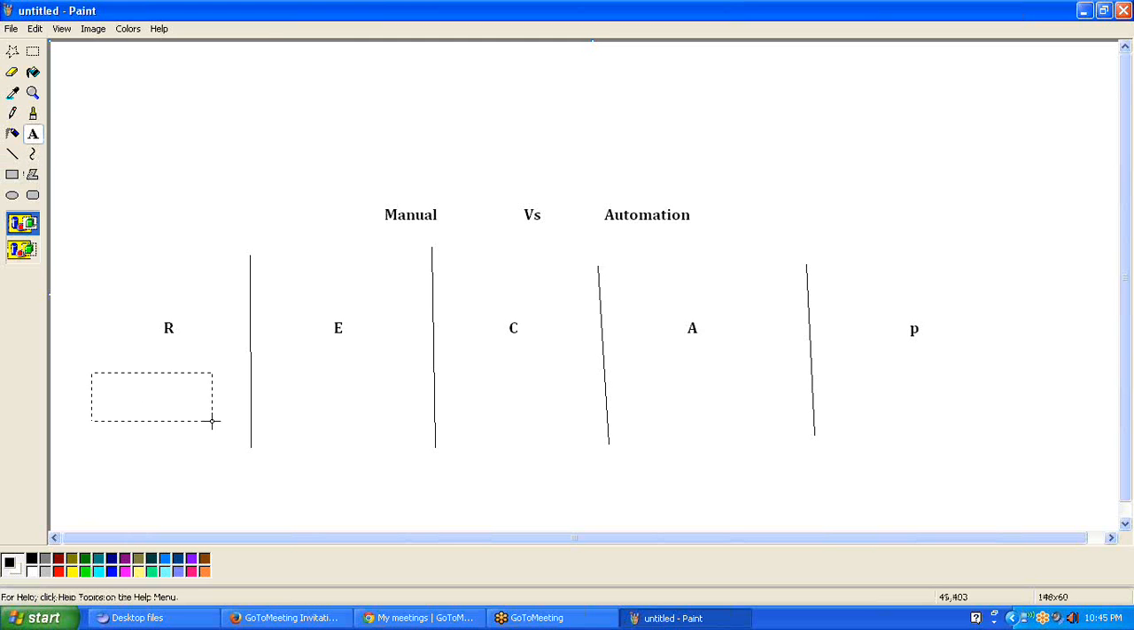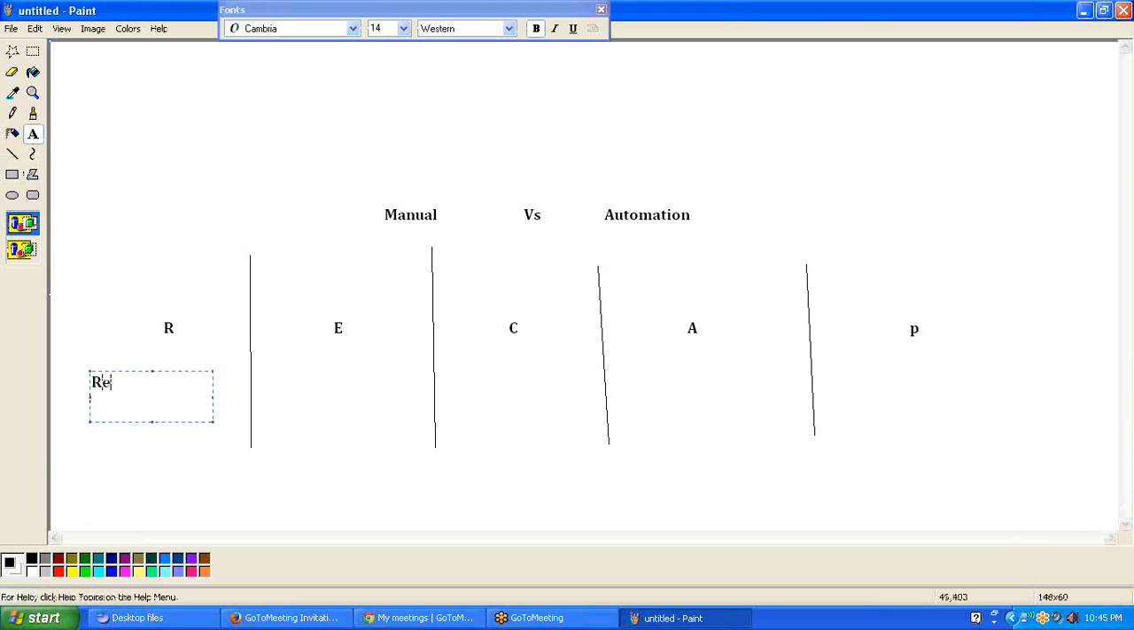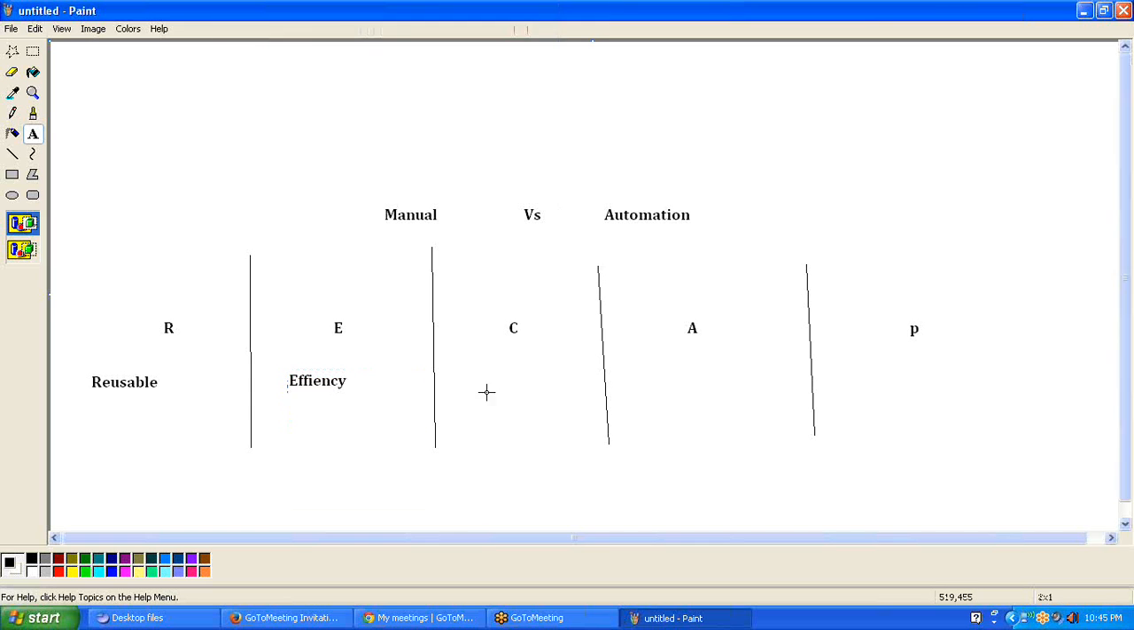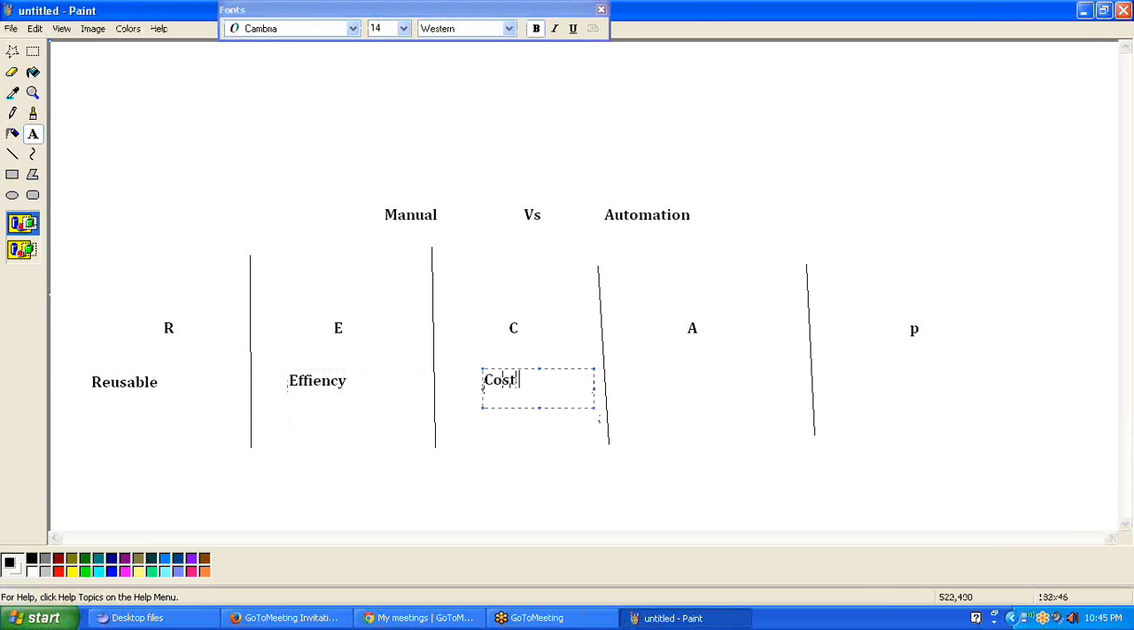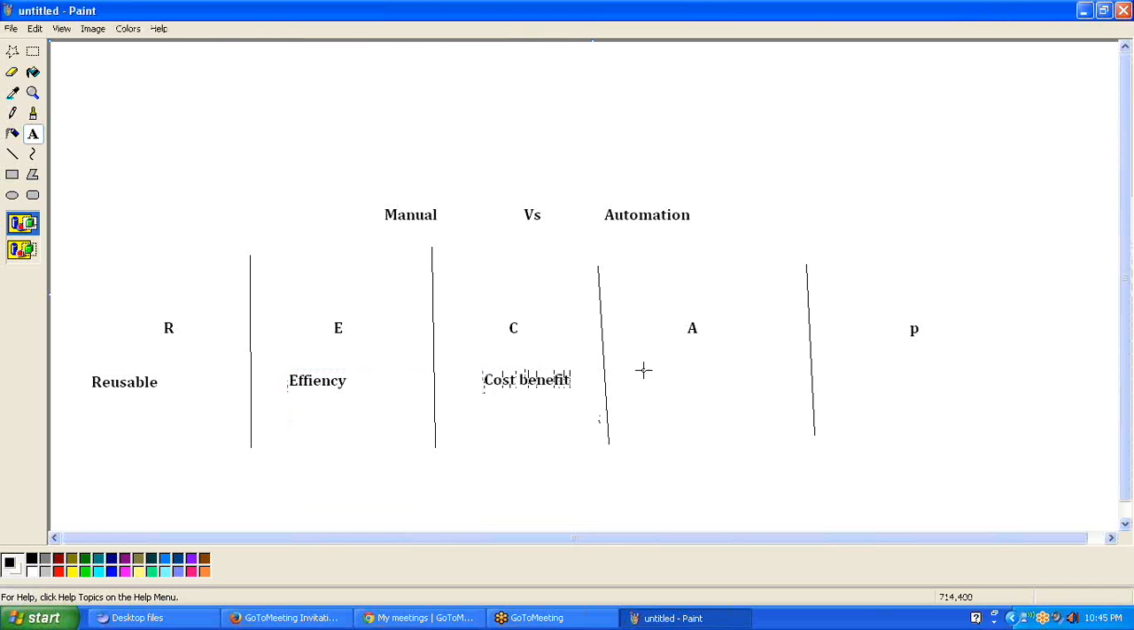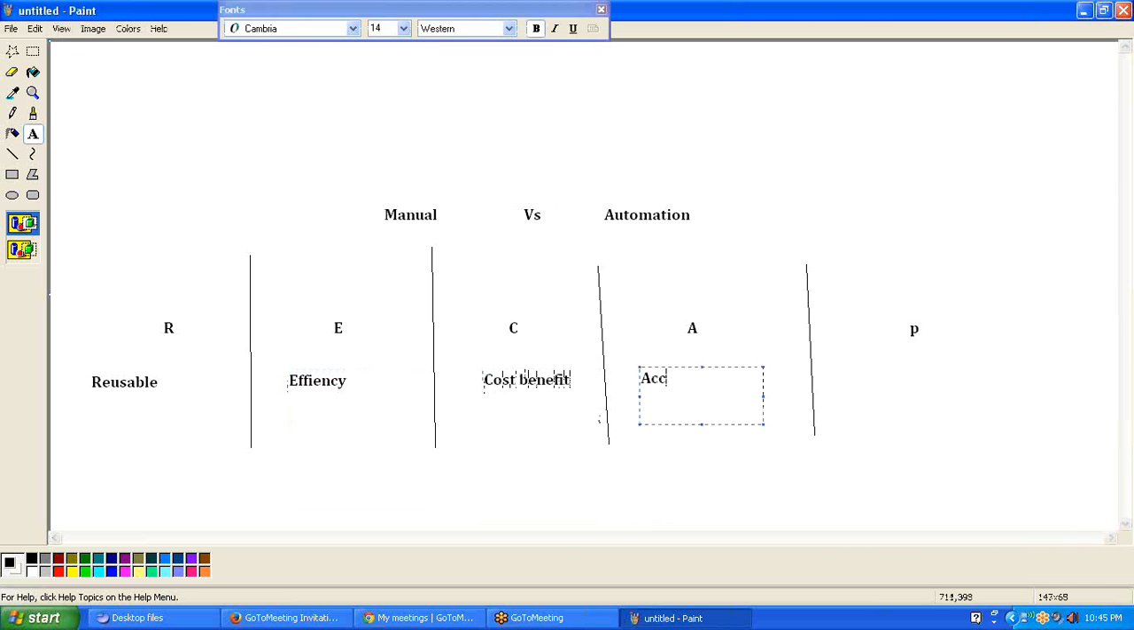So R is for reusable, E for efficiency, C for cost benefit, A for accuracy or accurate, P for programmable.